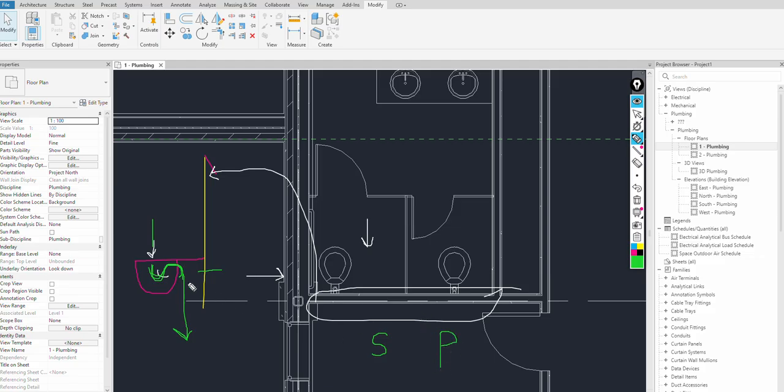So an S trap is generally for the floor. If you just turn this, it goes like this and goes down. P means you got the picture now. We're not going to go into alphabets now. We are learning Revit. So I will do this here.